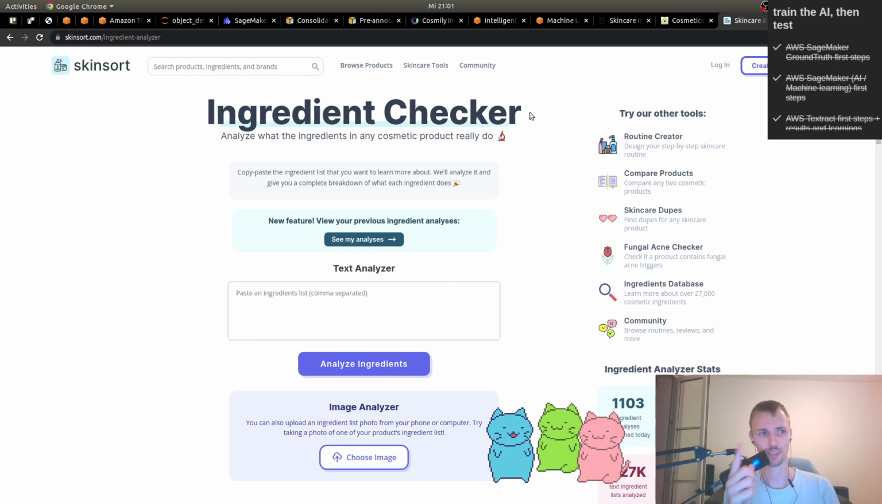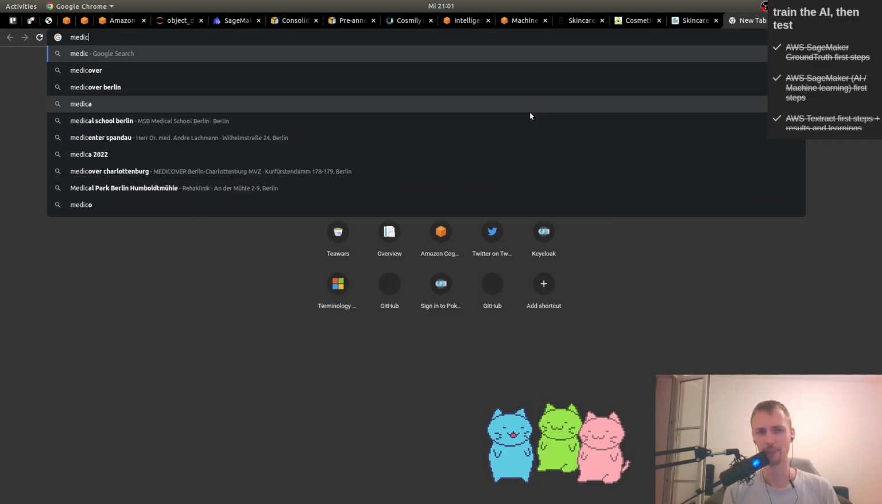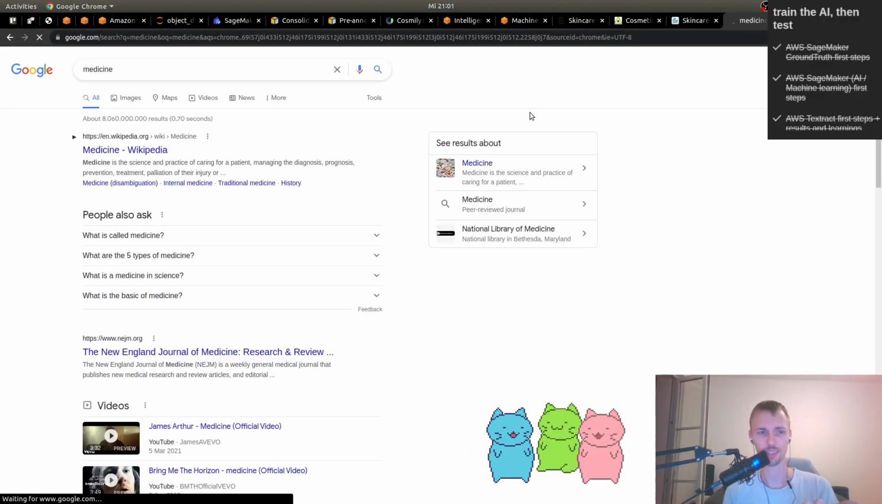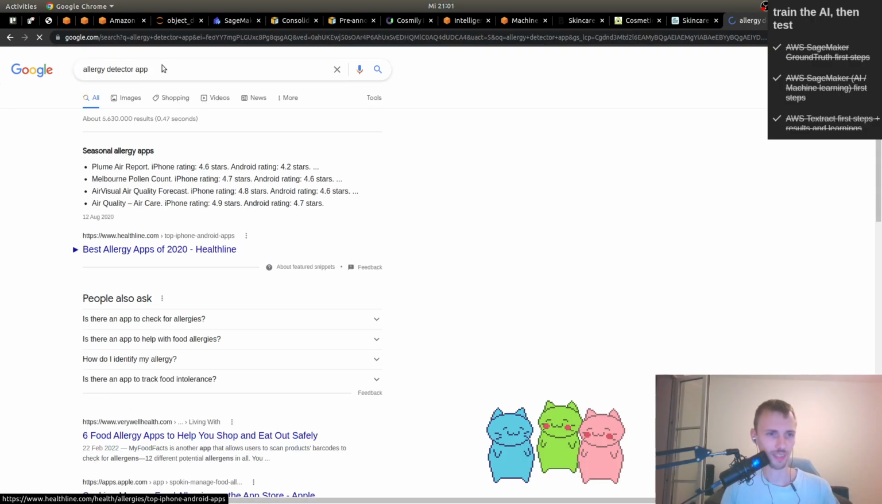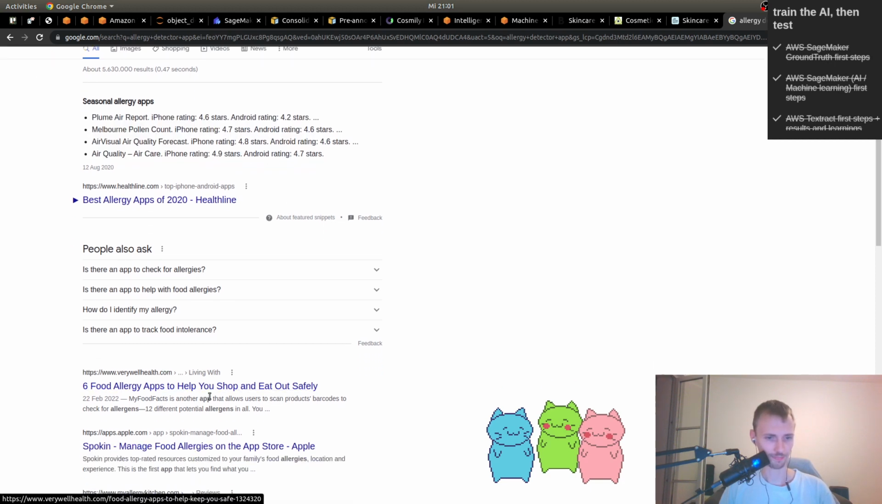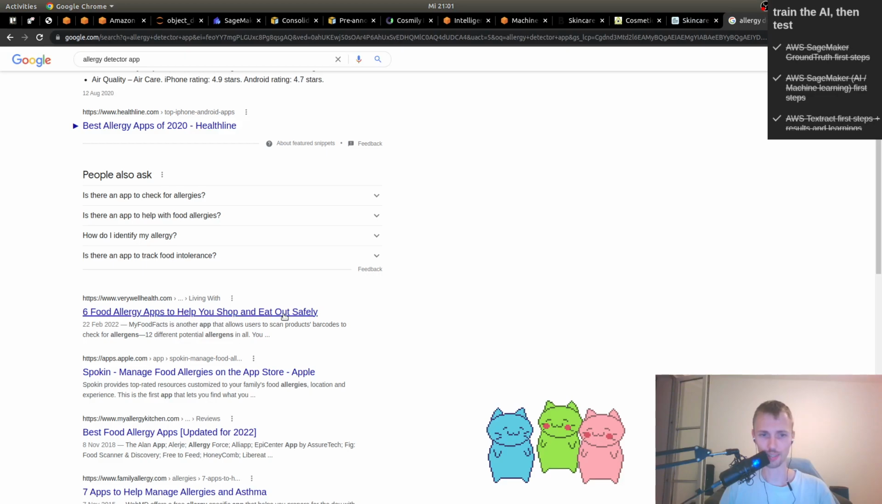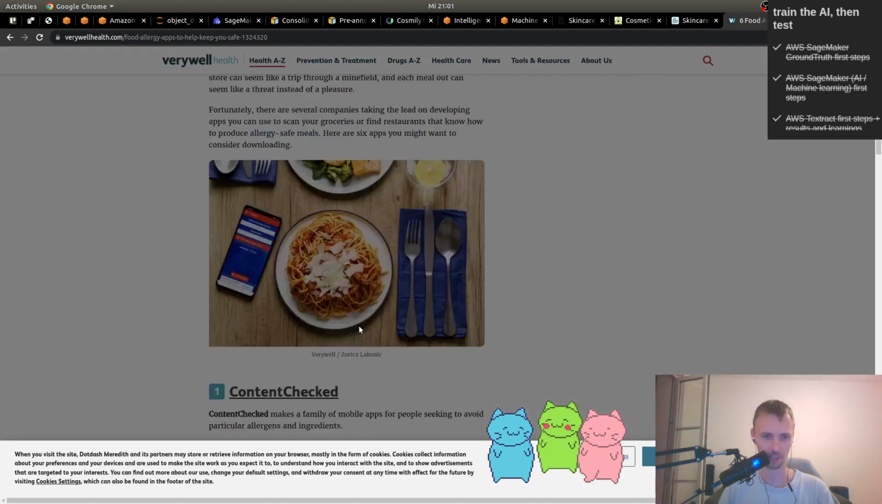And thinking about it going further, this might be very relevant for medicine as well, right? There might be something out there, like a medicine allergy detector app. Apparently there are a couple of those allergy apps. How to shop and eat out safely. Yeah, that might be something very similar.